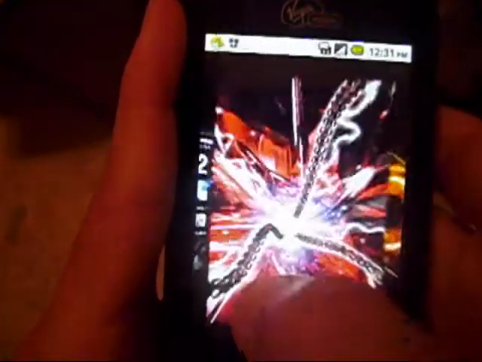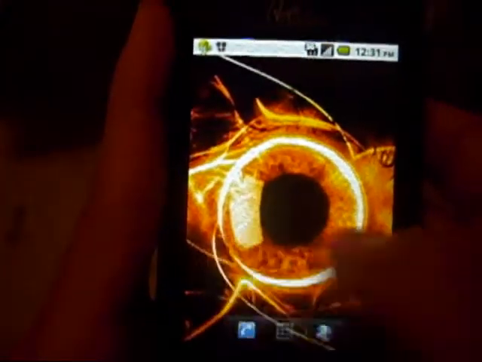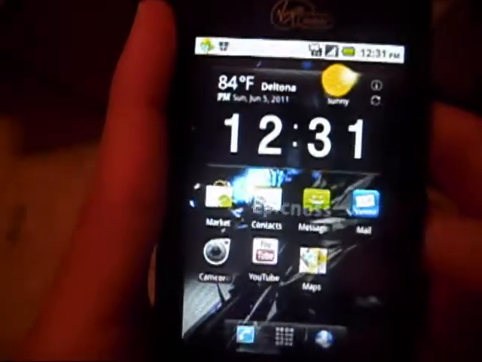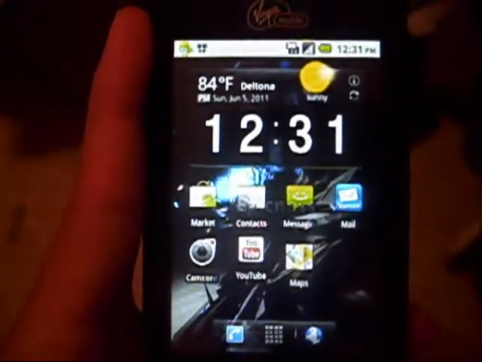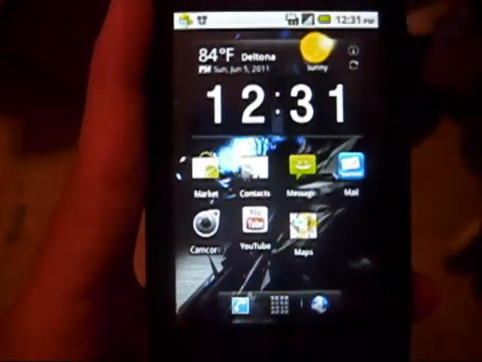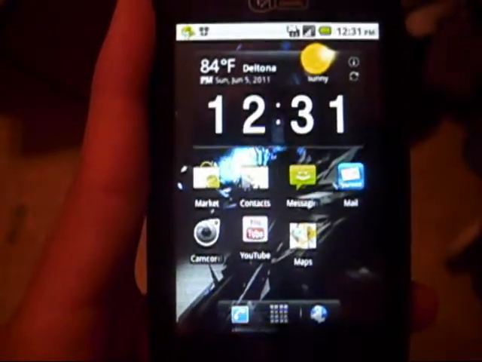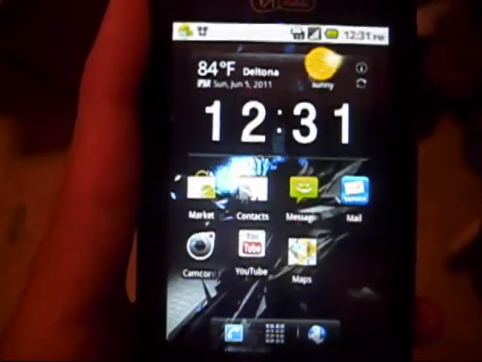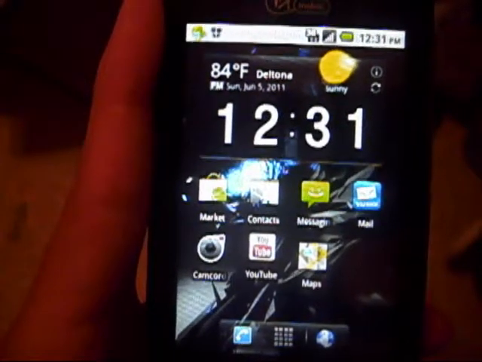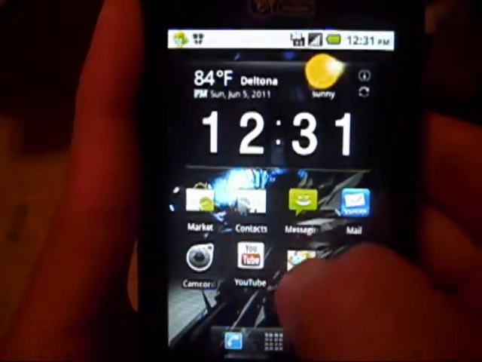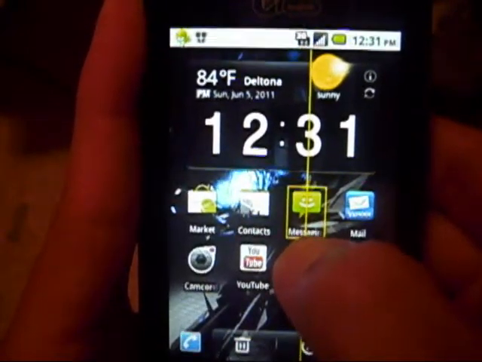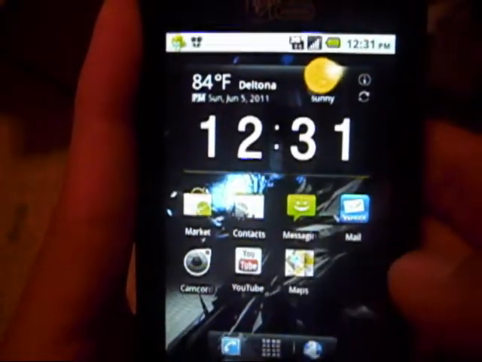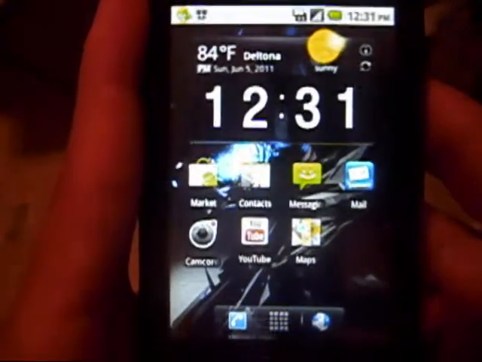But I think I'll be using this launcher instead of the default Android launcher, definitely, because, like I said, it's definitely more customizable than the old one, and it's just a lot cooler, and you can do more stuff with it. It's 10 times better. There we go, now it's all lined up.